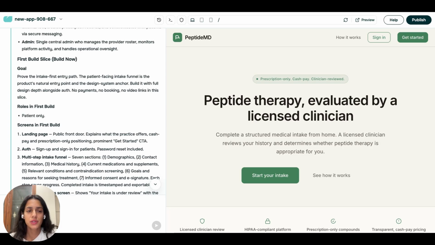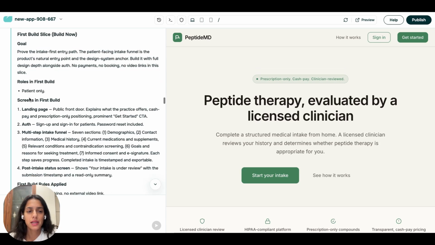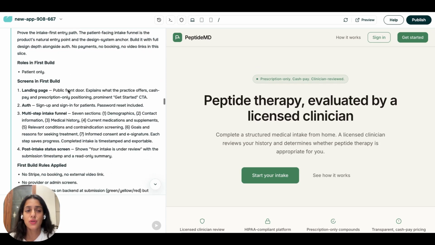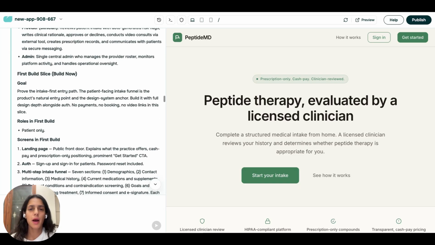One of the things that we're focusing on, of course, is the intake for the case of this demo video. And so that's what the prompt focuses on too. It'll tell you what the different roles are, what the different screens we're focusing on are: landing page, authorization, multi-step intake funnel, etc. One thing to keep in mind is that the first build slice, which is going to be built right off the bat, will have one role just because that's how we've prompted the agents to focus on. But if you would like different elements, different roles to be focused on, you could just let the planning agent know.